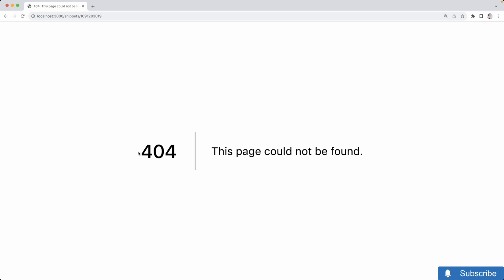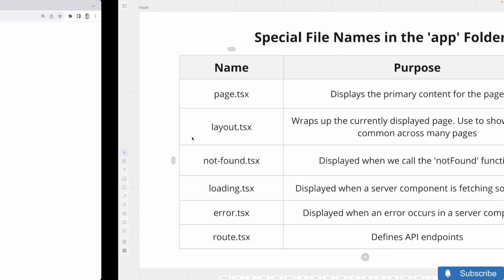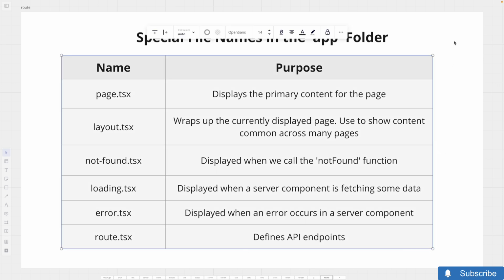So to customize this 404 page, we're going to use another specially named file inside of our app folder. Now we've already learned about two very specially named files. Those are the page.tsx file and the layout file. But there are several other very specially named files that we're going to place into the app directory as well. The one that we're most concerned with right now is called not-found.tsx. This file and the component inside of it is going to be displayed anytime we call that not-found function.